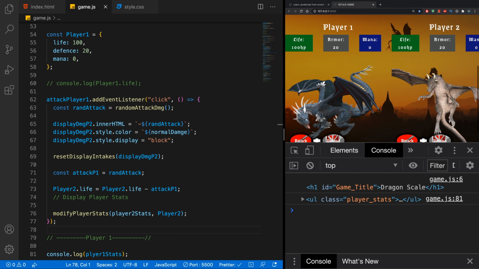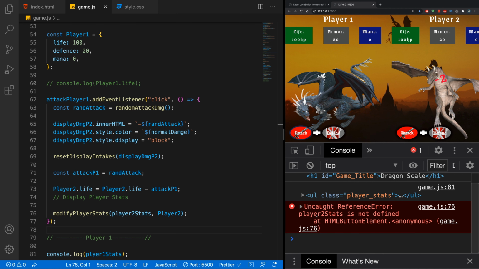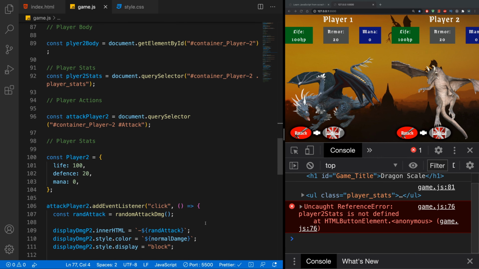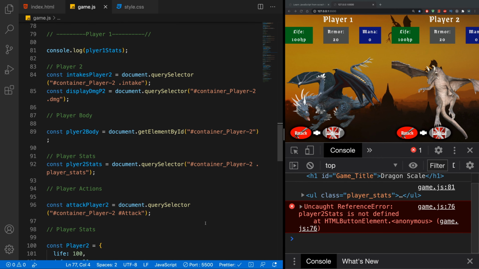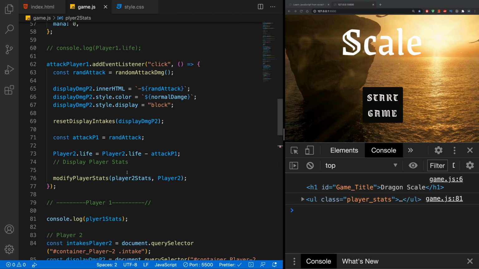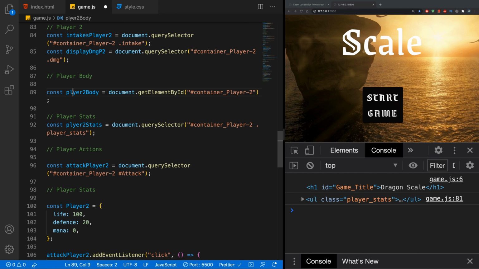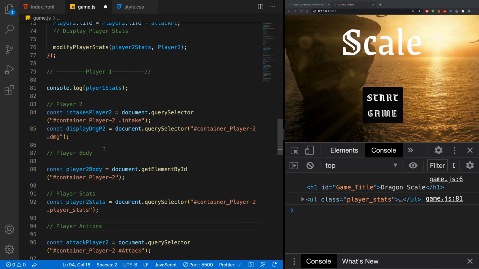Now, if I attack player 1, I should console log down here the first line of life. And player stats 2 is not defined. Whoa, wait, what? Did I define it? So we have player action, player stats, player stat. Oh, this was a capital S. That's why. So let's go up here. Player. And I also forgot an A in the body. Okay, player, player stats, attack player.